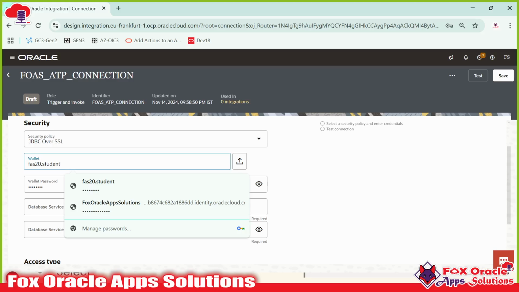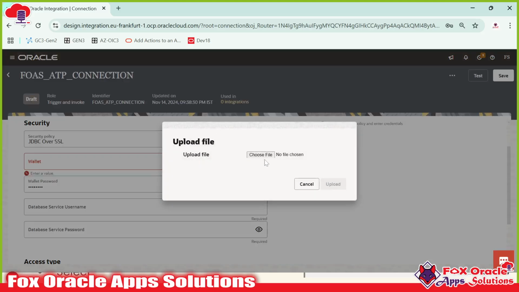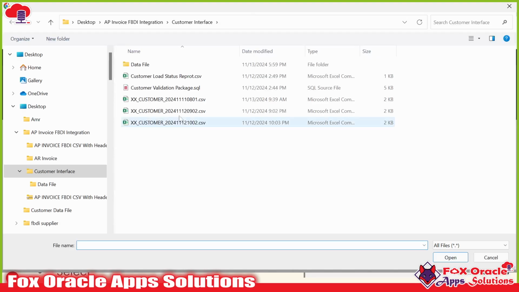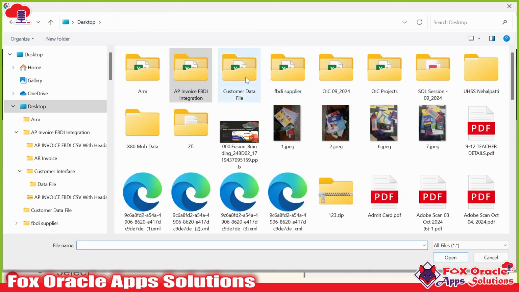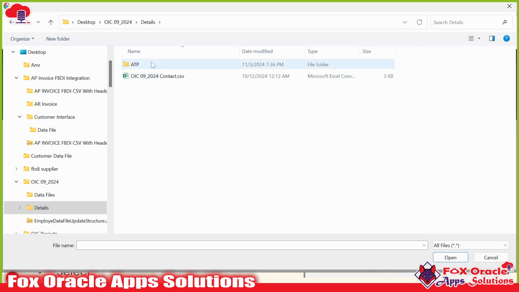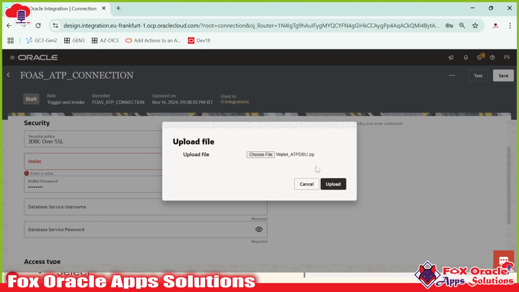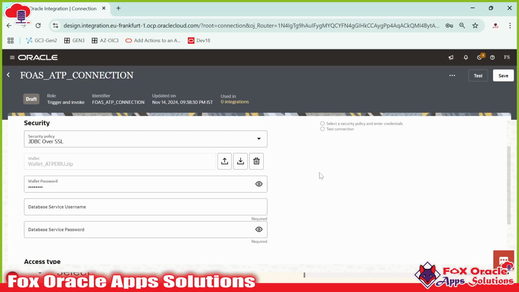For providing the wallet, you can provide the details here, or you can just upload the wallet file here. I have a wallet file, so I will upload that too. Once I click here, select the wallet file. I will just go again to this session. Here we have the database details and ATP, and this is our wallet, which we added in the connections. I will select this wallet here. So the wallet is selected. I just have to click on upload so that the wallet will be uploaded to that connection. You can see the wallet submitted, and after that we have to provide the wallet password.